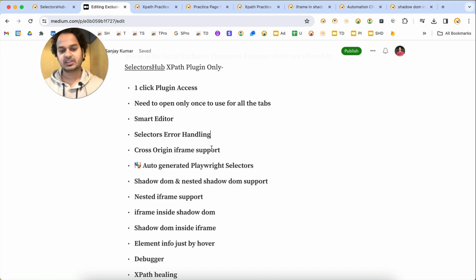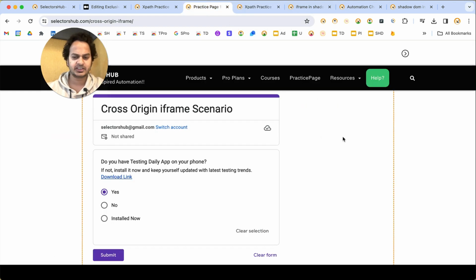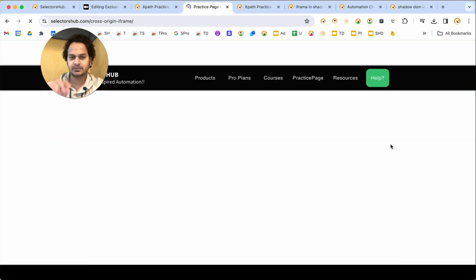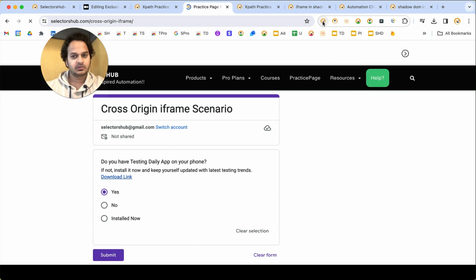Then, CrossOrigin IFrame support. We have very recently added this feature in SelectorsHub. Support for CrossOrigin IFrame was never possible before, even with SelectorsHub. Last month only we added this support, and this is really incredible. No other plugin supports this feature. Now we can inspect any element which is inside a CrossOrigin IFrame. I have already created a detailed tutorial about it. So if any element is inside a CrossOrigin IFrame, SelectorsHub will be able to inspect that as well.